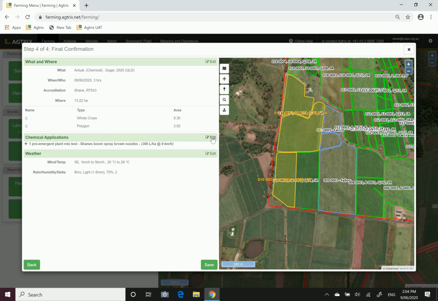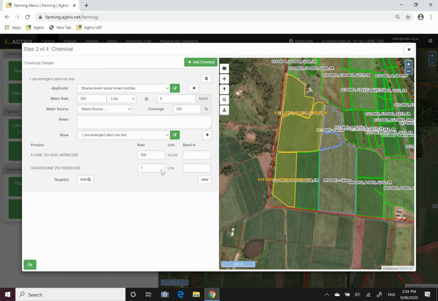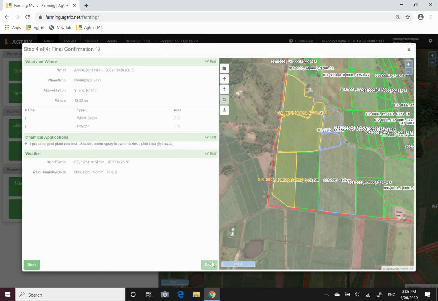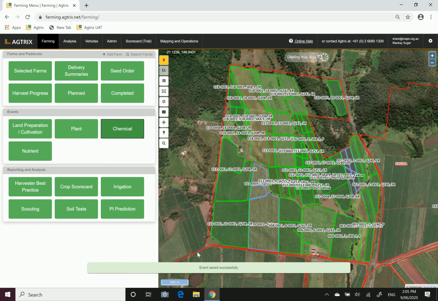If you needed to edit any section, again, just click on the edit. It'll take you back to that page, make your necessary changes, and then press OK and save again. Once you're happy and you're ready to save, click on the save button in the middle at the bottom of the page, and this will save your event. When it saves successfully, it says down the bottom, event saved successfully, and there you have it. So that's saved your applications there.